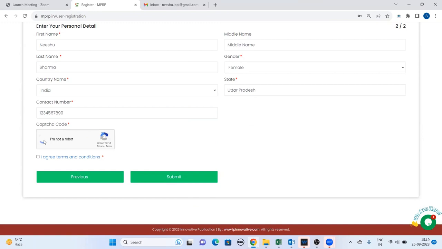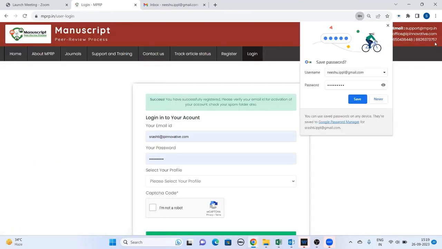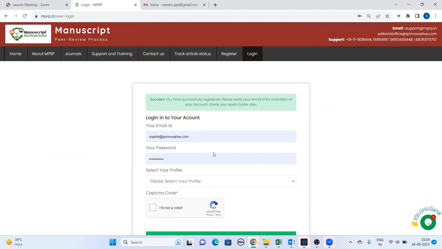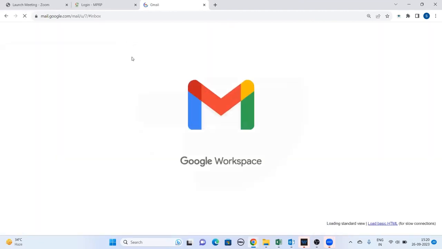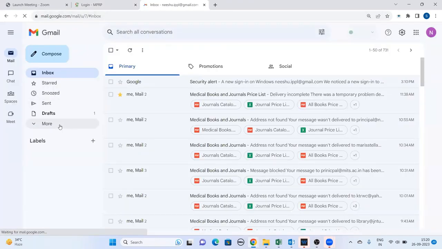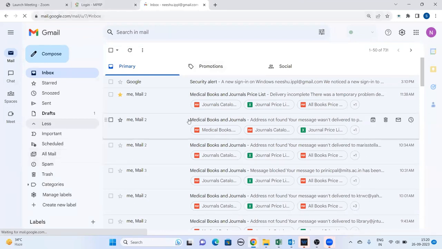And I'm not a robot. You need to click the captcha code, agree to the terms and conditions, and submit. Now the registration process is completed, but the verification is still left. It is showing that you have successfully registered, but for account activation, you need to verify your email address. On the email ID where you have registered, you will get a verification mail. From there you will get a link and you can simply click on that link and verify yourself. The mail generally comes from the server or database, so it might take some time.